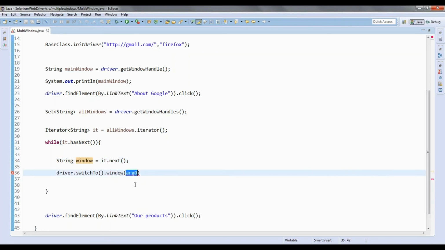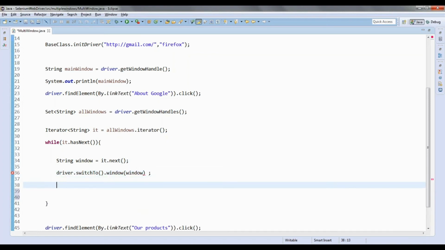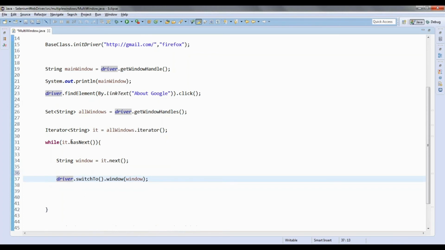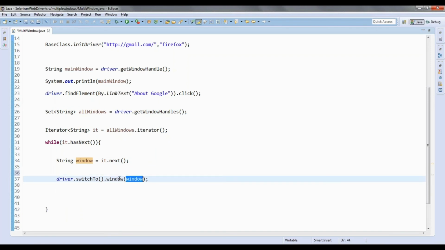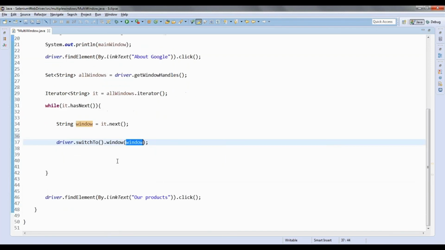Initially it will be switching to the parent window also, right? And then later on it will be switching to the other windows also. If you want to skip switching to the parent window, you can add a condition: if main window is equal to window, then break, or you can give continue. Otherwise, else it will go and switch to the other window. Like that you can put a condition. As of now I will not do that; you can extend that program, that can be taken as an assignment.